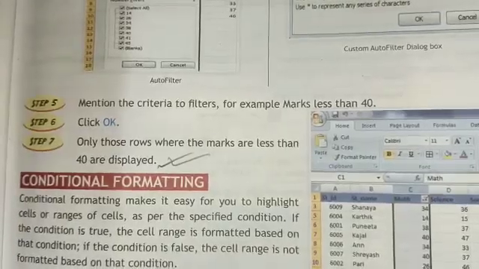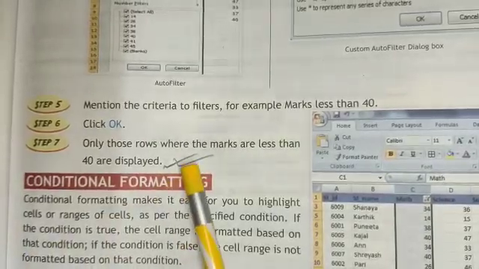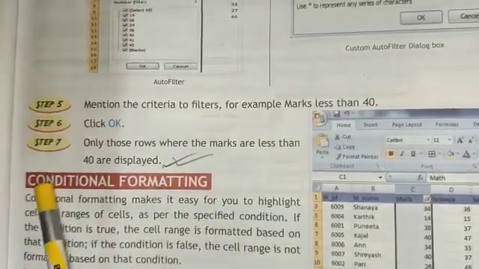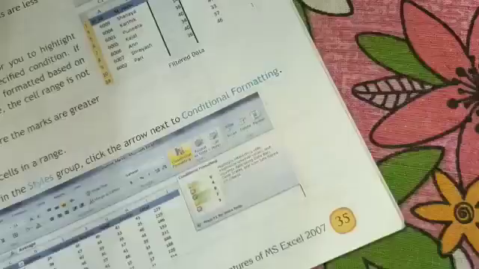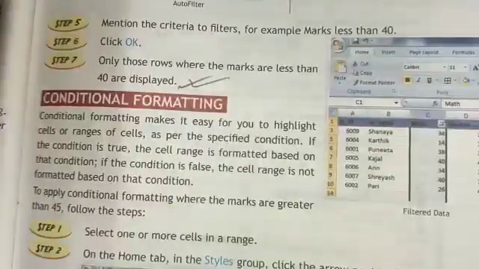In the last part of the video we have discussed up to here. Let us start from here. Let us open page number 35. Let us start.